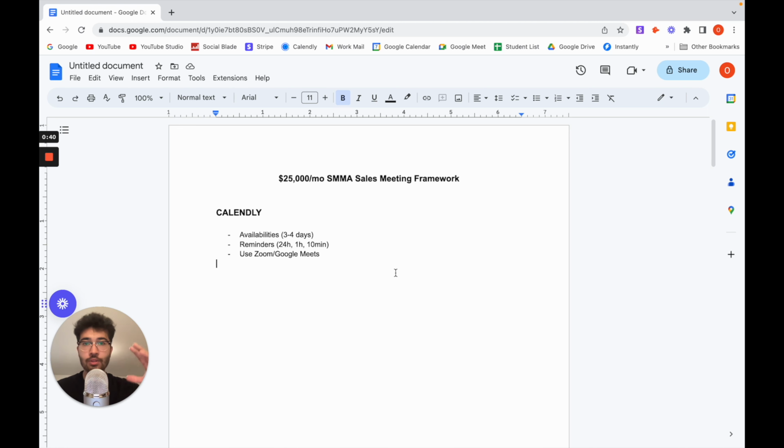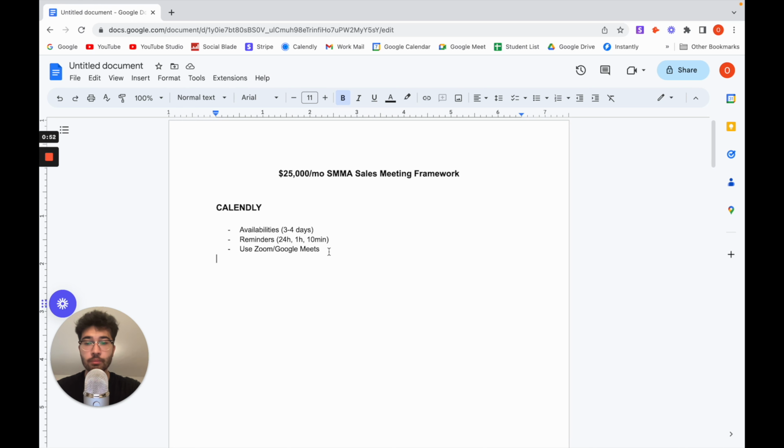What are the steps? What is the path we have to take when we're talking with a client and trying to get them to close? So I did put a couple of example questions, but again, it's going to be very different depending on the client. So first off, before even booking the meeting, you want to make sure you have some sort of calendar set up. I use Calendly.